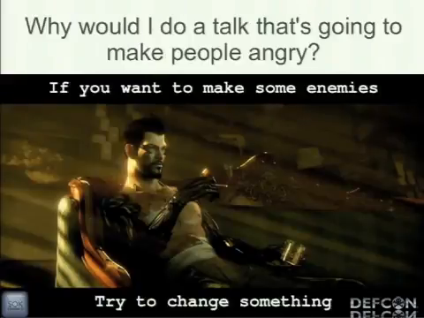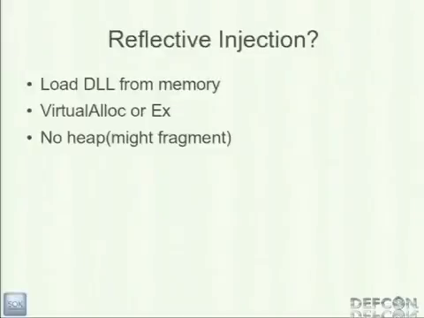So why would I do a talk that's going to make people angry? I did a talk previously that made some folks a little upset, and complaining about a problem often gets people up in arms. But I think it's something that should change, and if everybody just goes, well, it's old, okay, then why does it still work in most home user cases? I think everybody knows what reflective injection is. You're doing a huge allocation into memory, you're copying a DLL there, and then through whatever method you want, you're steering execution.